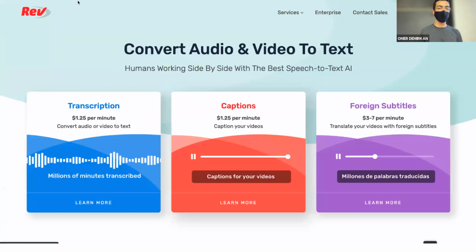There are actually a lot of these services. I think Rev is the most popular, which also does captioning for videos as well. It's just something to keep in mind so that you can automate this.